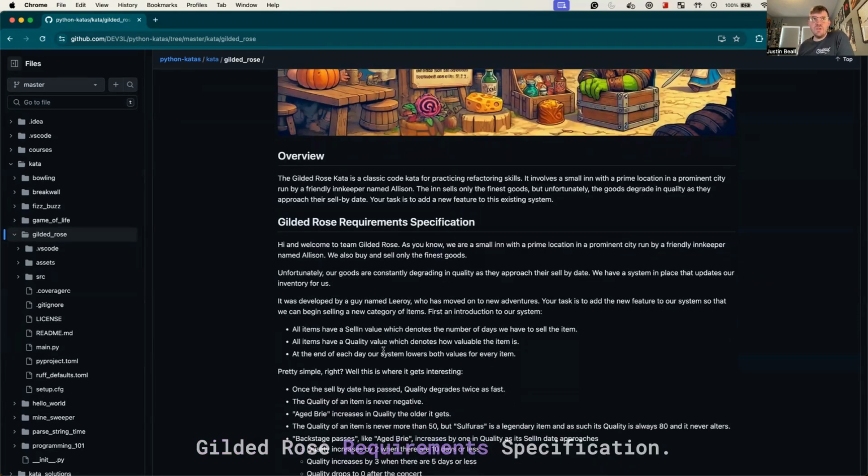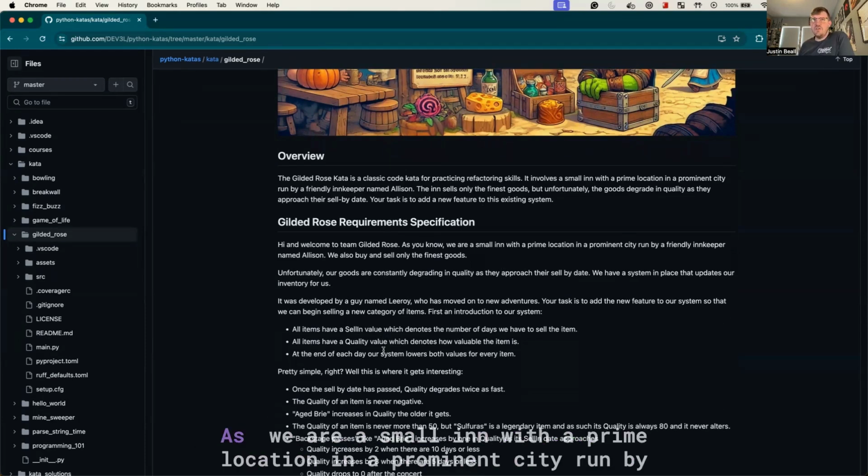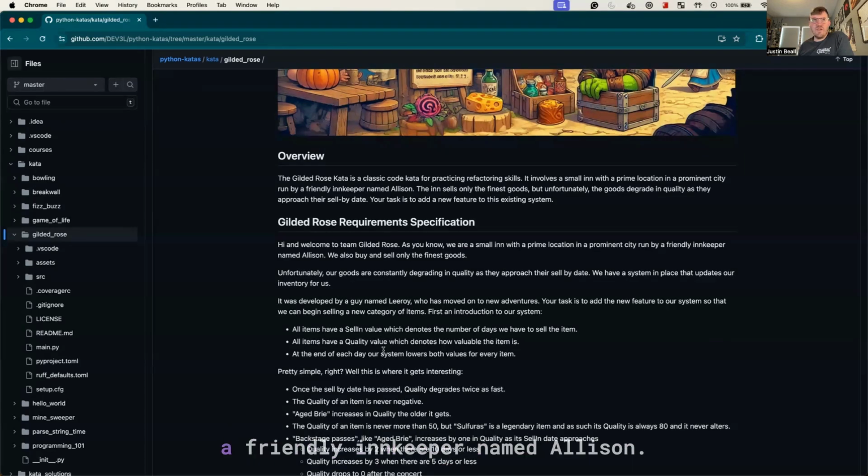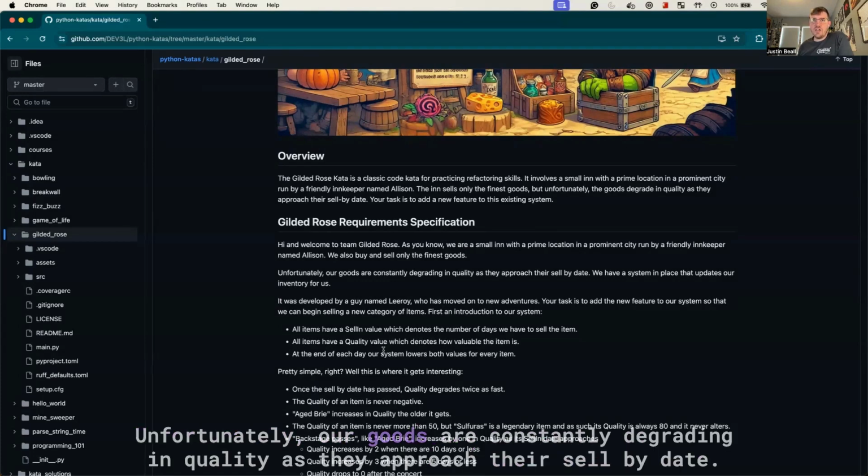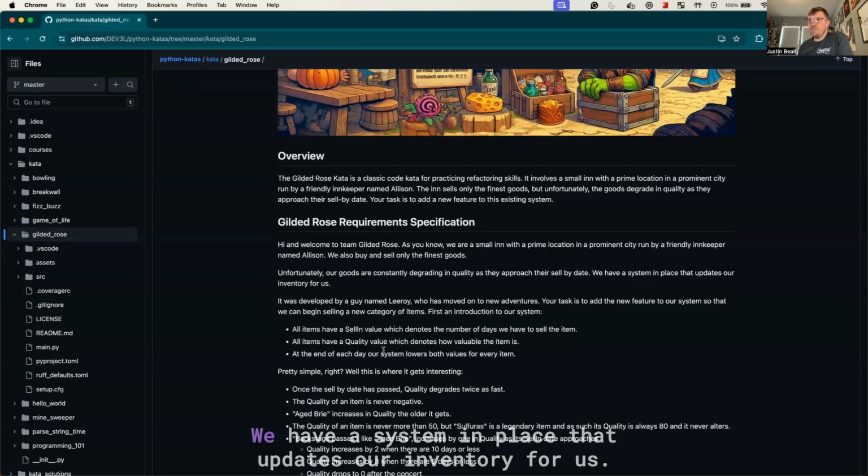Gilded Rose Requirement Specification. Hi, and welcome to Team Gilded Rose. We are a small inn with a prime location in a prominent city run by a friendly innkeeper named Allison. We also buy and sell only the finest goods. Unfortunately, our goods are constantly degrading in quality as they approach their sell-by date. We have a system in place that updates our inventory for us.